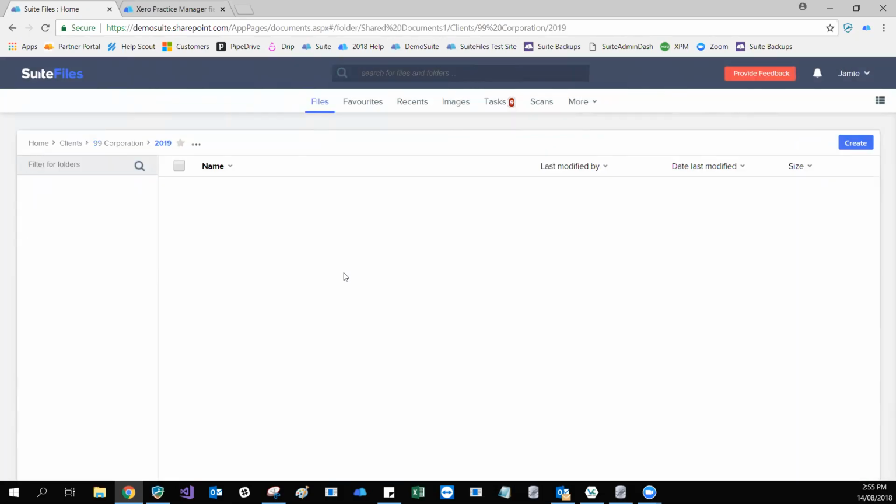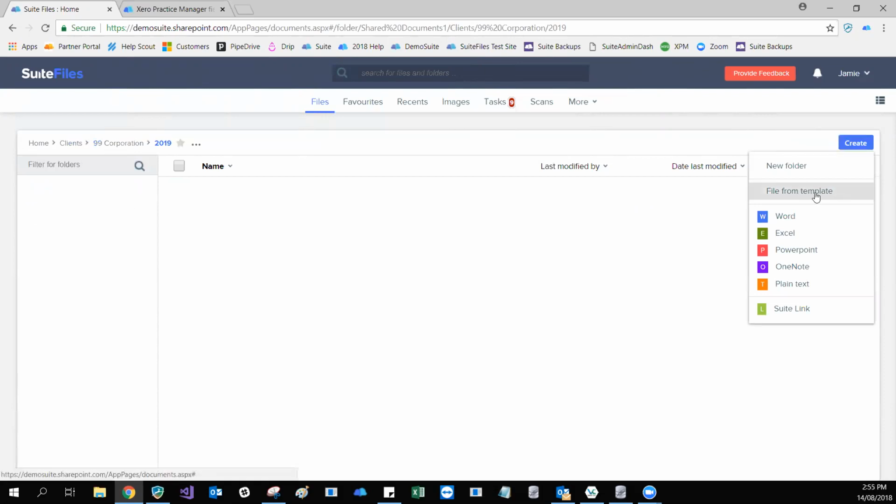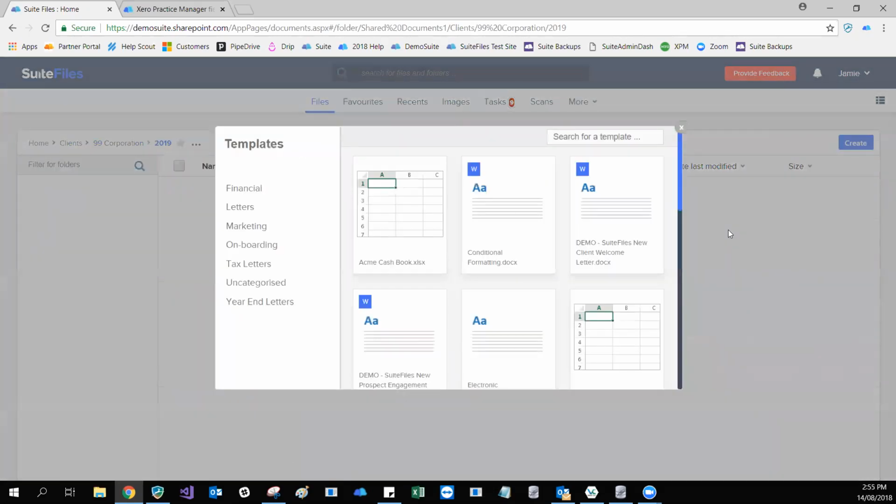And now we're going to create a new file using that file template that we just saved. To do this, we go to the top right of our site and click the blue Create button. And then we want to select the File from Template option. This brings up the little window here where we can see all of the file templates that are available on our site. Now you can see from this main view how we have the file templates displayed here.